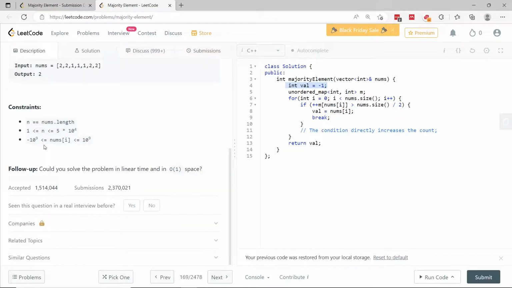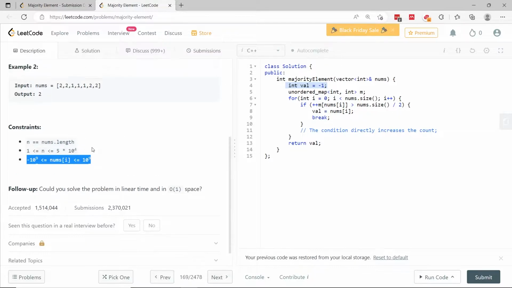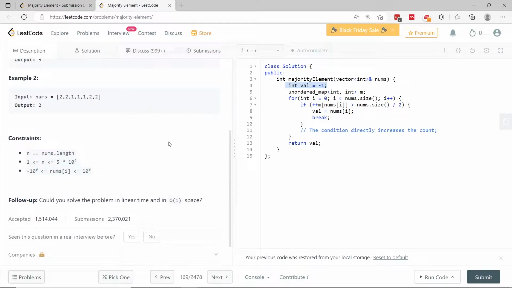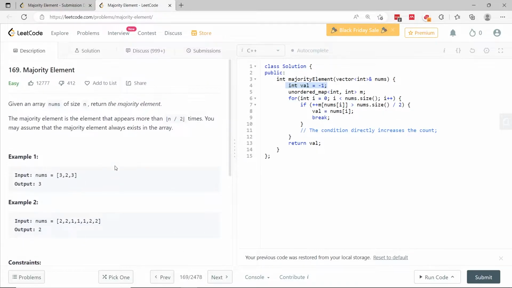According to the constraints, I believe the value of nums can be anywhere from negative 10 billion to positive, I think, 10 billion. The size of the vector nums, if I'm not mistaken, because n here is nums.length, so this is the length of the variable, is anywhere from 1 to, I think, 50,000. So you don't want to do too much processing because 50,000 is already a lot.